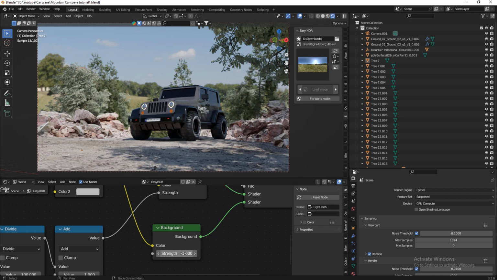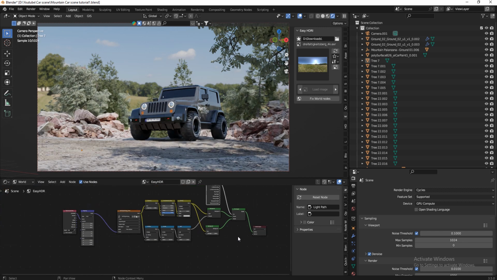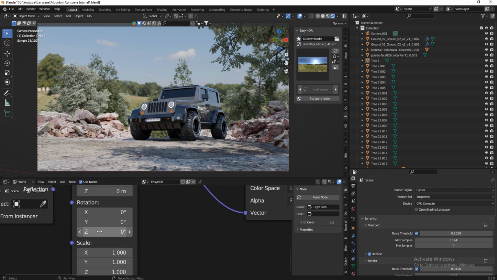So this is the default. Let me make it 10 so that you can see it clearly. It's updating the lights. As you can see, we are having a lot more reflections. This is just a method to enhance the reflection. We might have to tweak this based on the HDR that we are going to use. And then the next thing that you can do is change the rotation.